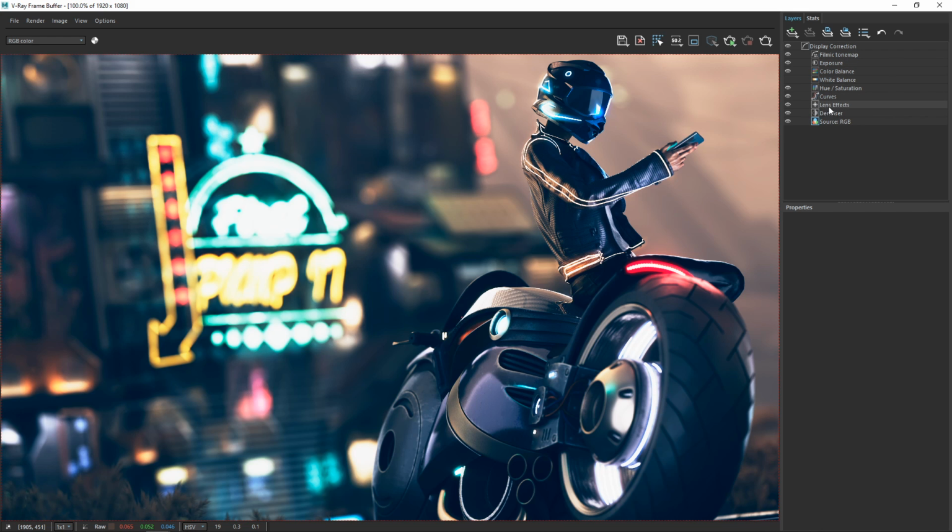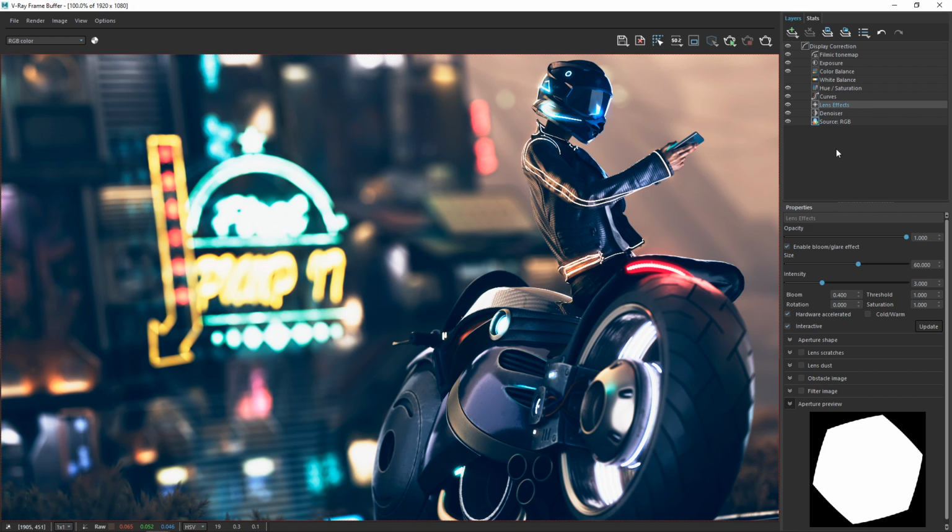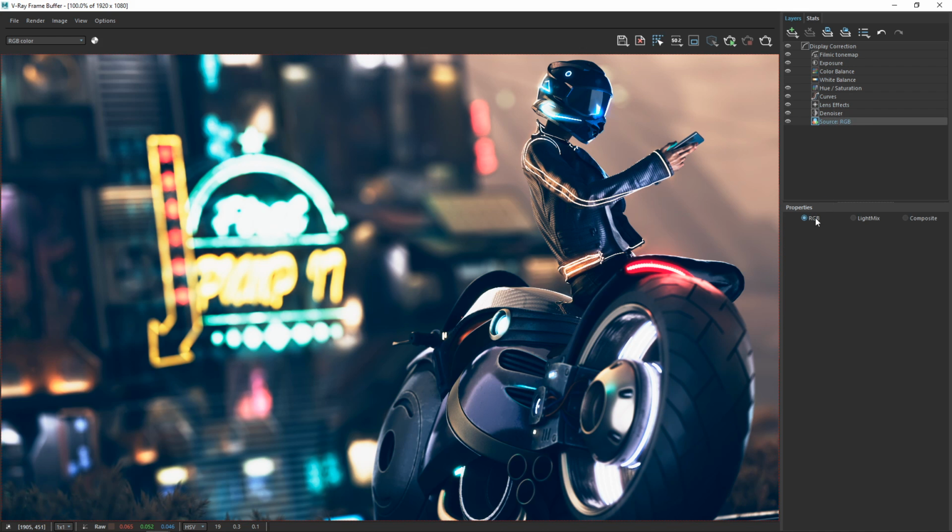If I select a layer, for example, let's select the lens effects, we can go to the Properties section to make tweaks to its settings, such as adjusting their intensity, which you'll see updates our image right away. I can also hide or unhide layers by clicking on the eye icon next to each layer. If I click on the source layer, the properties will show us the option to switch between three modes: the RGB image, the light mixer, and the compositing mode for further adjusting your image. We'll cover these modes in more detail later on.